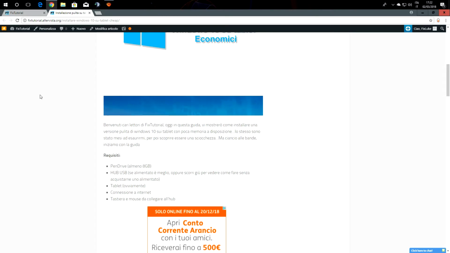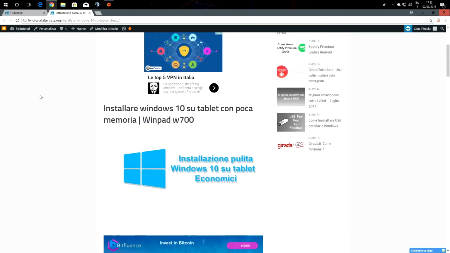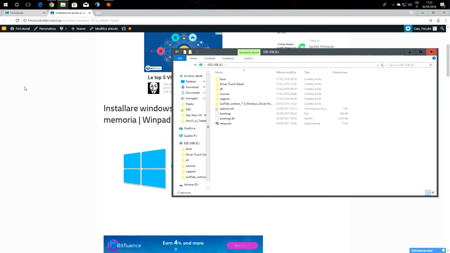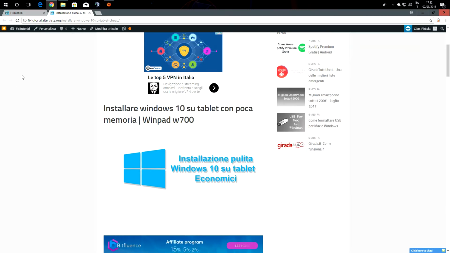Today I'll show you how to install Windows 10 on a tablet. I have a Mediacom W700, which is equal to the Trekstor Surftab 7. And today I show you how to update Windows 10 with low memory.